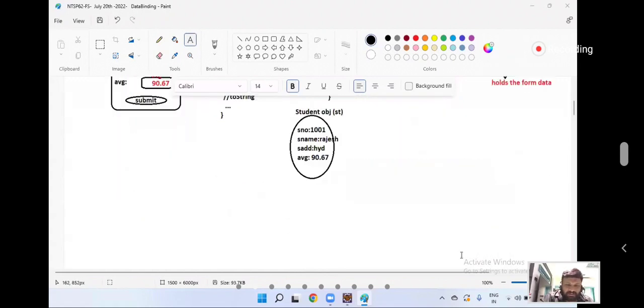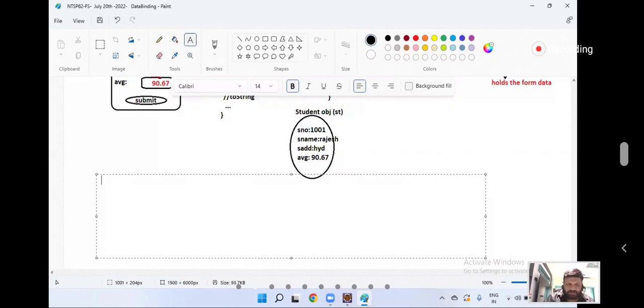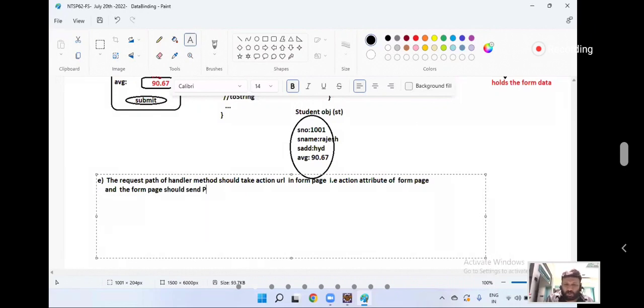Next, point E. The request path of the handler method should be taken as the action URL in the form page. That means the action attribute value of the form page. And the form page should send what, guys? A post mode request.